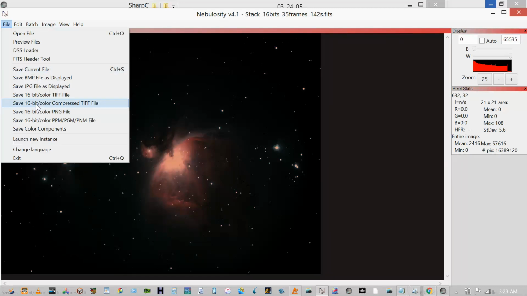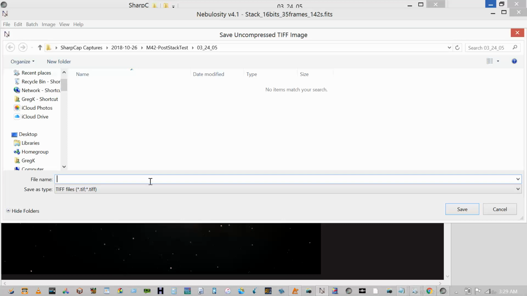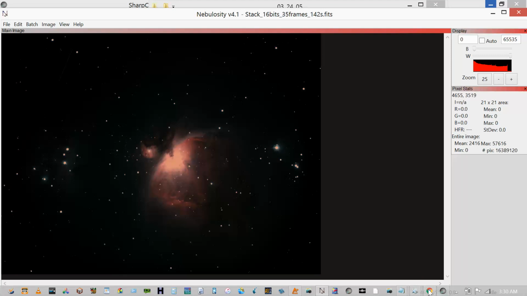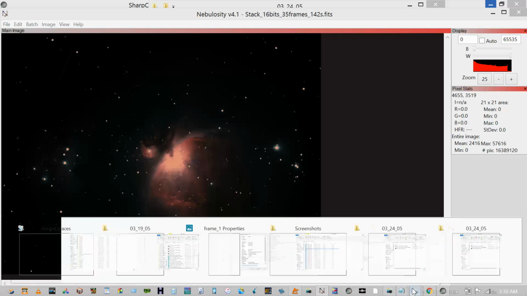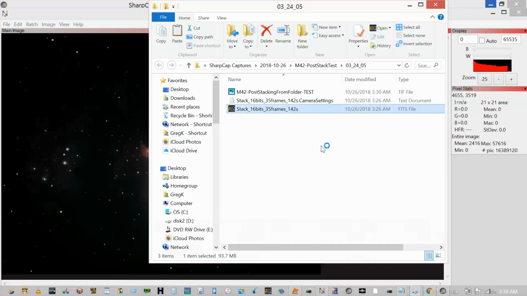I'll save this file as a TIFF, and I'm going to call this M42 post stacking from folder test. All right, they're all tests. Make it a test. All right, and then I'm going to save it. So now I'm going to open that up in another program. Let me find it here if I can. There it is, post folder test.